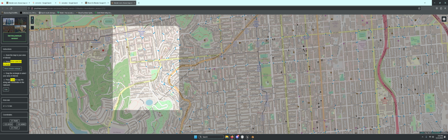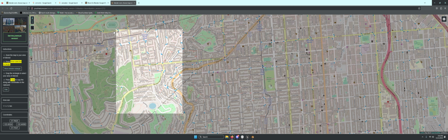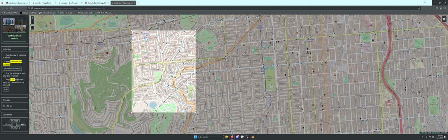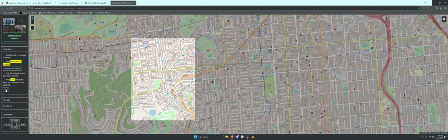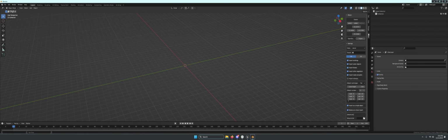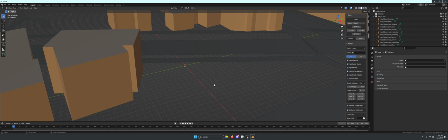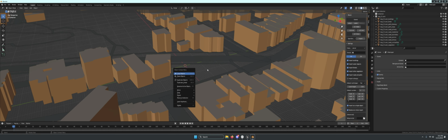You can get bigger areas. They'll tell you if the area you're trying to get is too big. But for the purposes of this video, I'm just going to slow it down right now. Make it so it actually goes a little quicker. So hit copy area. Successfully copied. Minimize this. Paste it right here. And just click import. So there you go. We have that whole city.